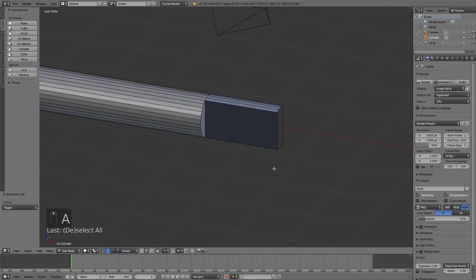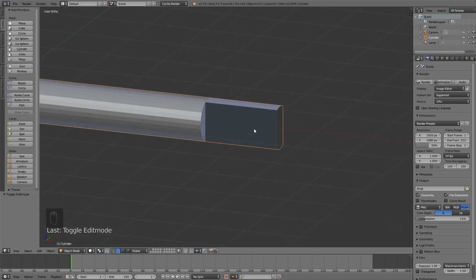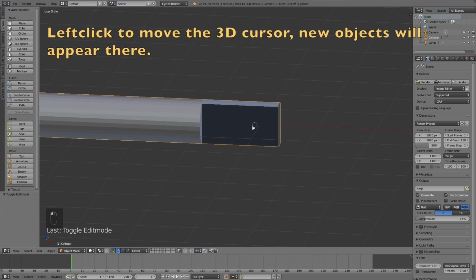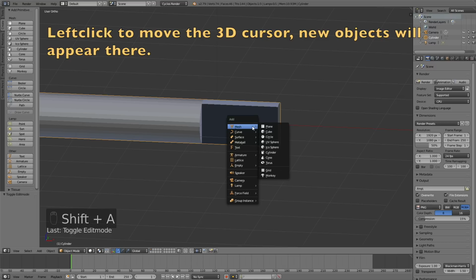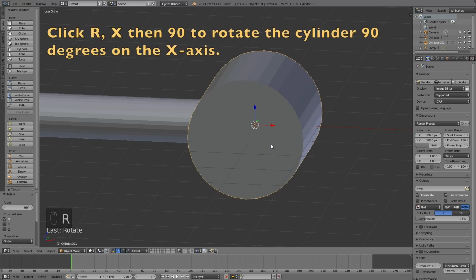Okay, so now we have the first object, which is the object that goes in and out of the engine box, as you saw in the final animation. So let's add a cylinder to connect it to the next object. So left click to move the 3D cursor, and then click Shift A and add a cylinder. And then click R, X, then 90 to rotate it 90 degrees on the x-axis.